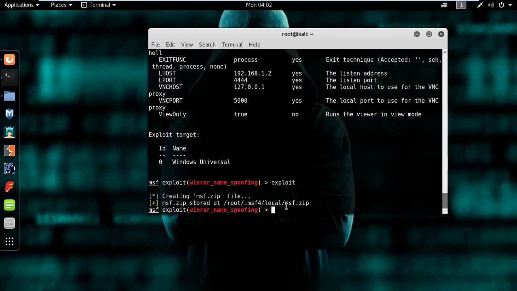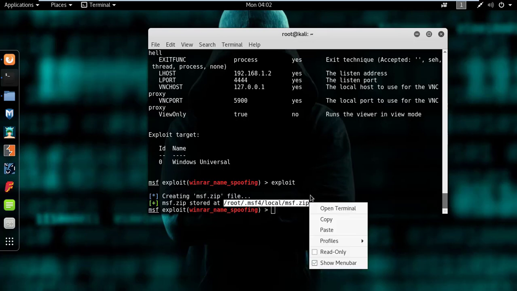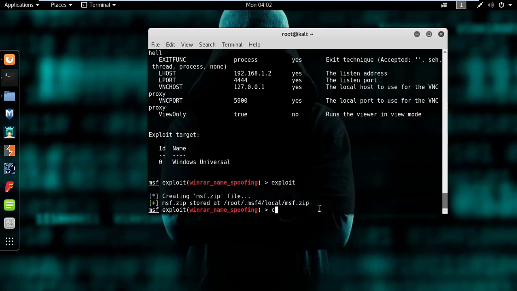So let's exploit it. So we have exploit. Similarly, it is going to create one msc.zip again. We can also change the name of the file. If you want to change the name of the file, you can always use the variable file name. So you just have to type set file name, and the new name you want. That's it. So let's use this name only for now. Similarly, I'm going to use Apache only.